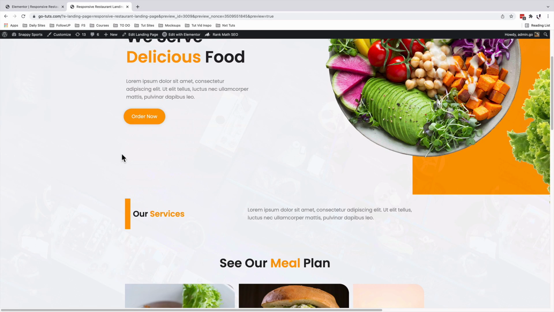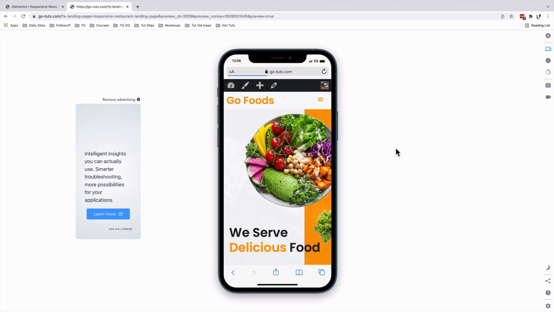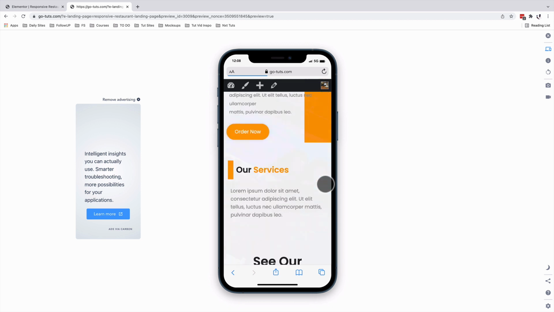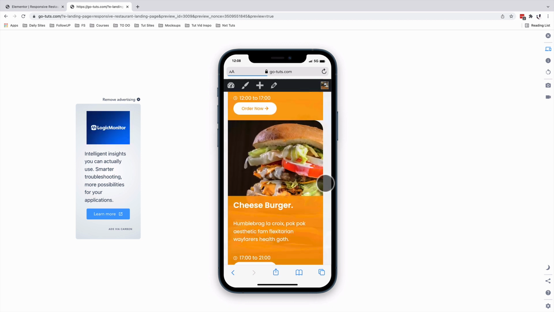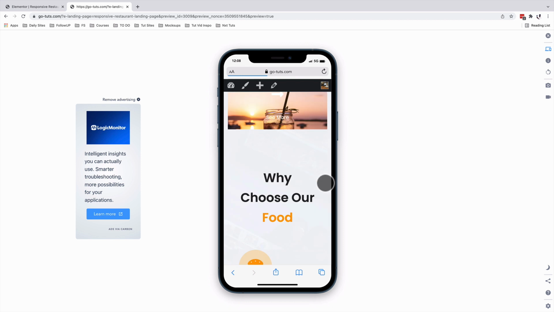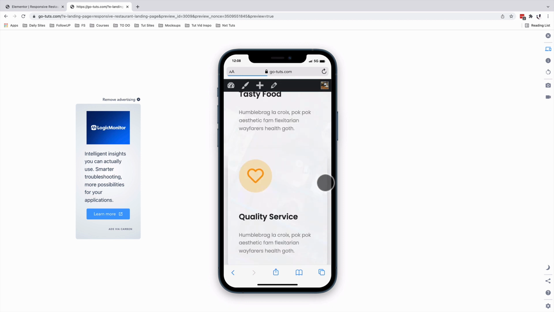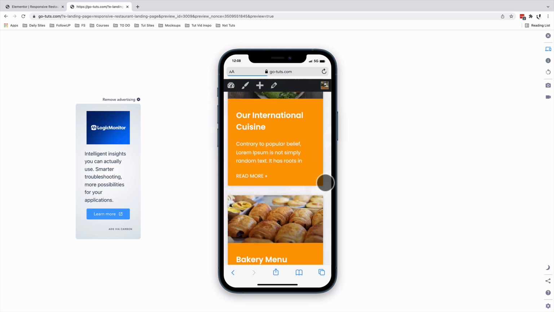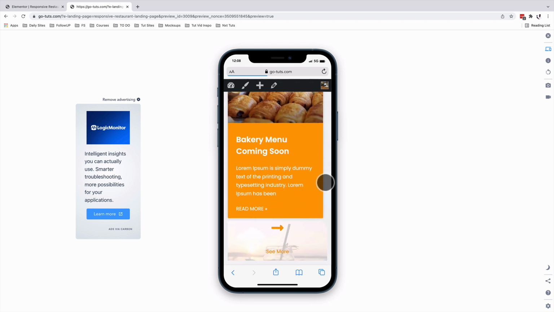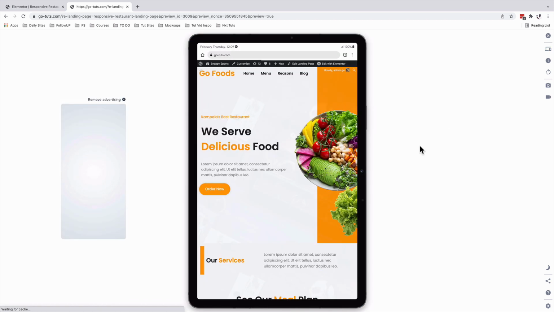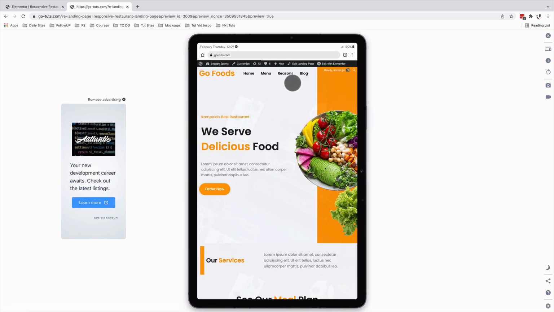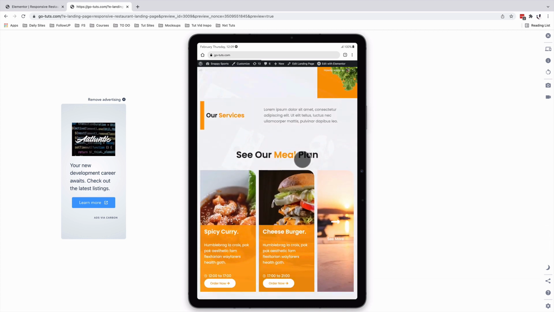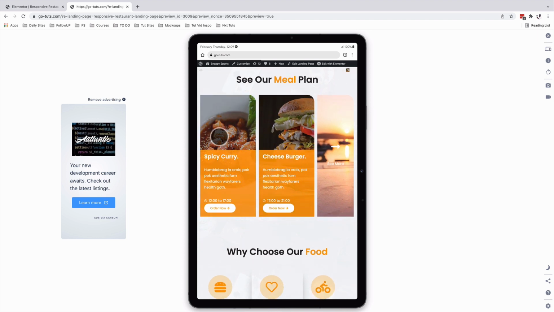Let's go preview our landing page on mobile devices. This is on the iPhone 12 Pro. Looks clean. Let's preview this on the Samsung Galaxy tab. Our menu is still visible. Our images and content, and all our sections.